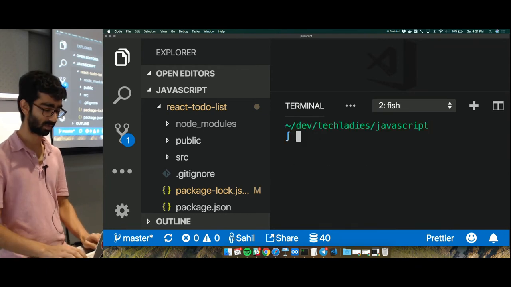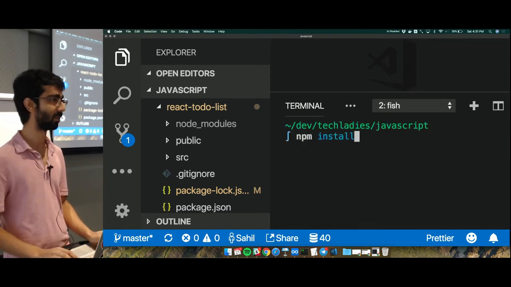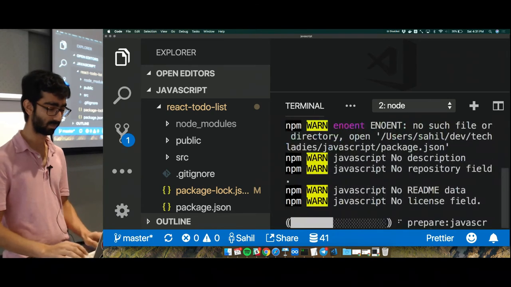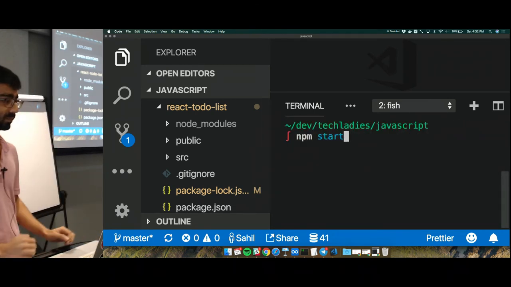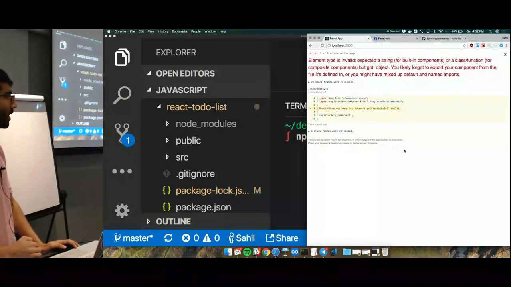So type npm install. Once it completes, type npm start. And you should see a browser with an error.